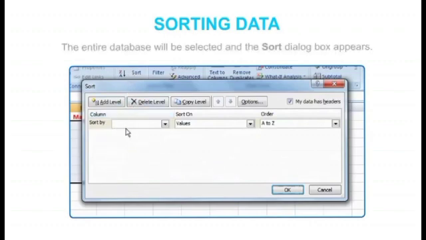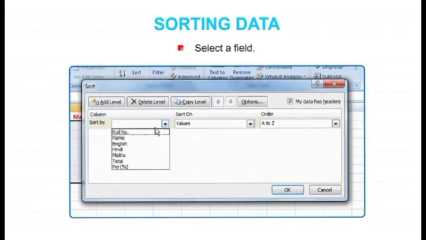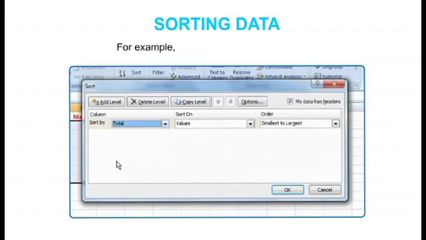Select a field, for example, Total, from the Sort by list box. Select the Largest to Smallest option in the Order section.